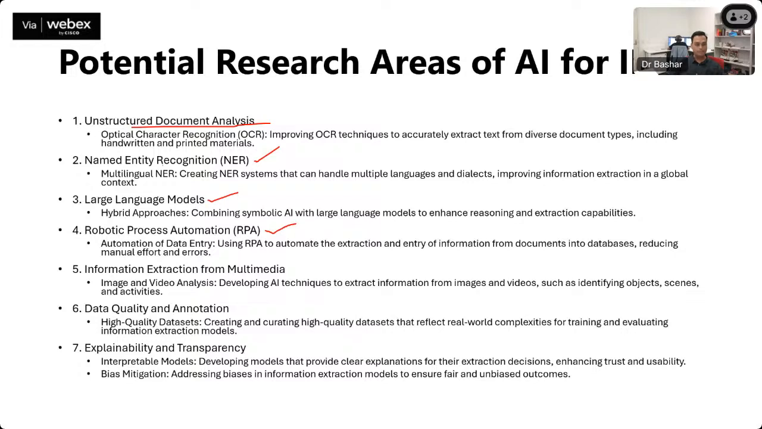Multimedia, obviously, it will be utilized for multimedia scenarios: image, text, video, those kinds of things. It can improve data quality in annotation, right? It can extract and give you the explanation of the extraction. That's how you can improve the data quality. Explainability and transparency, obviously, will be important.